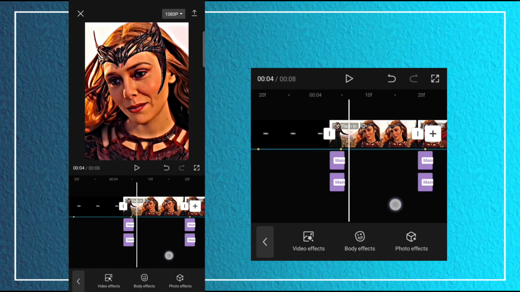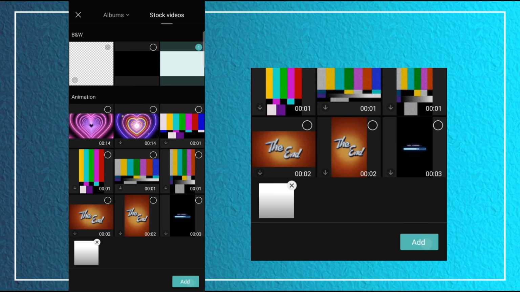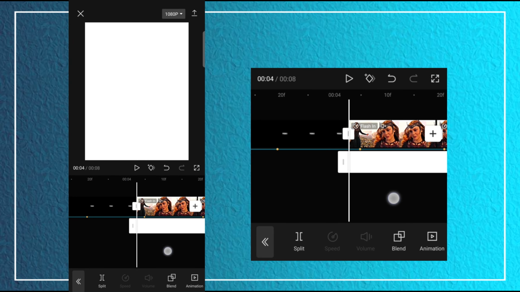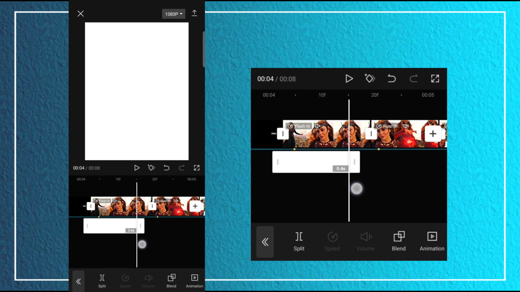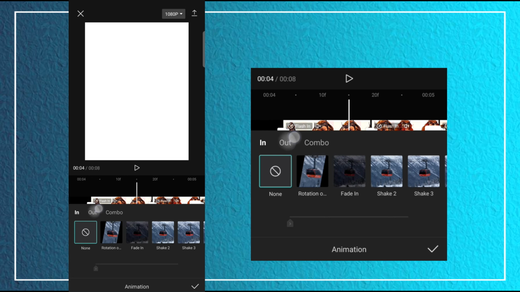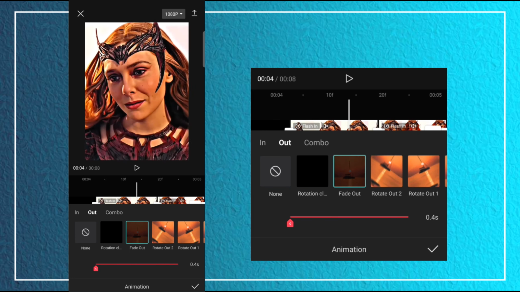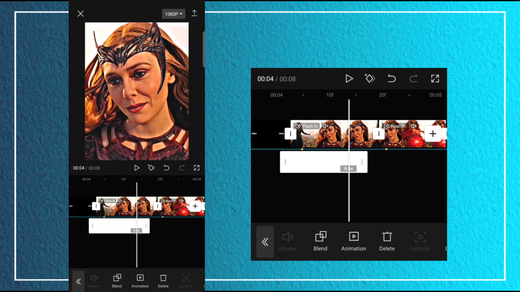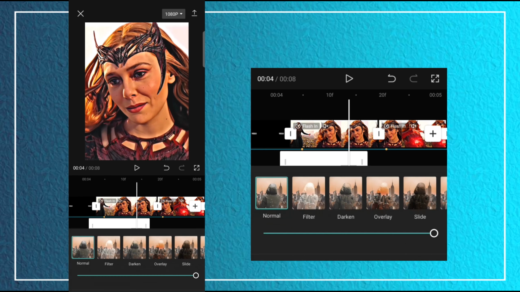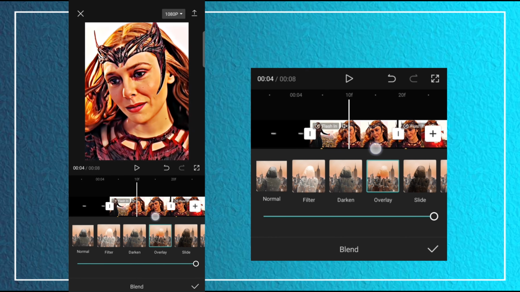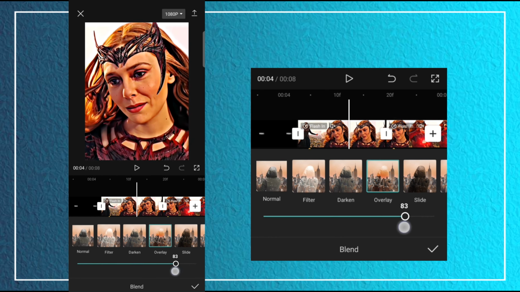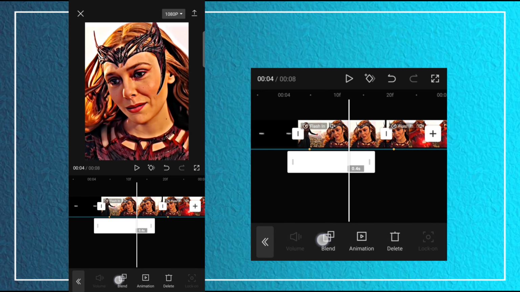For flash effect, add a white overlay from stock videos. Fill it to screen. Set the duration 0.4 seconds. Choose Animation Fade Out. Set it to 0.4 seconds. Go to Blend and choose Overlay. Put the intensity at 80. Apply to all the clips.